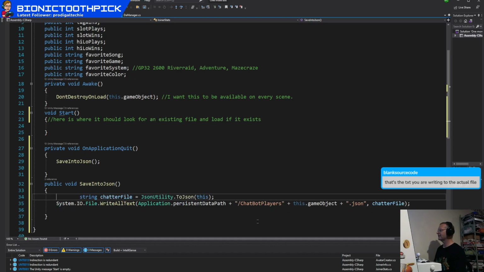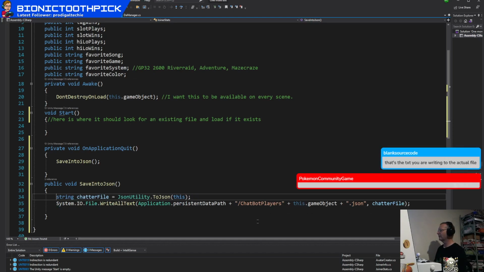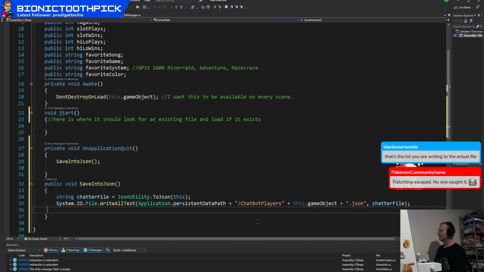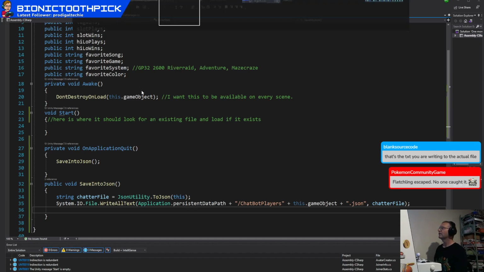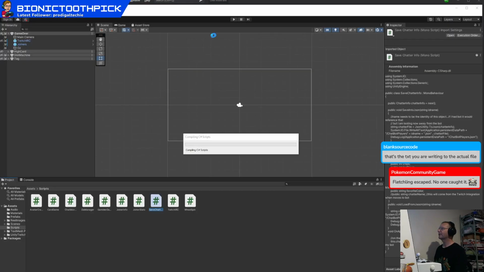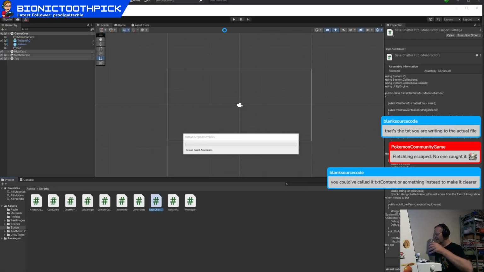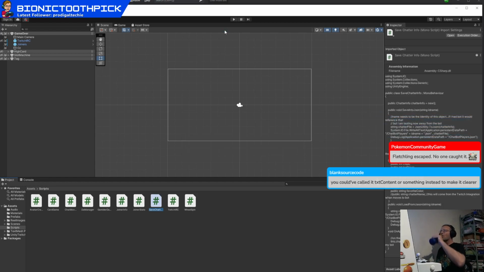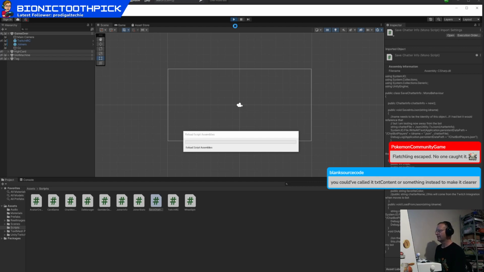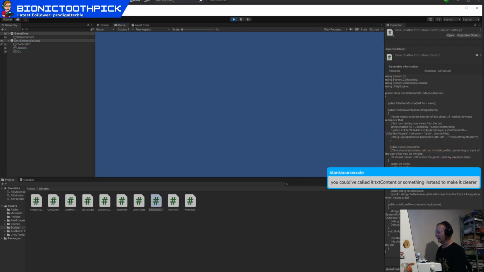Now let's see if this saves into JSON now. Let's save this real quick. Save it. We got no errors. Let's run this. All right. You could have called it text content or something instead to make it clearer. Thank you, blank source. Text content. Okay. Let me just see if it's saved. I'm going to go play. I'm going to type join.